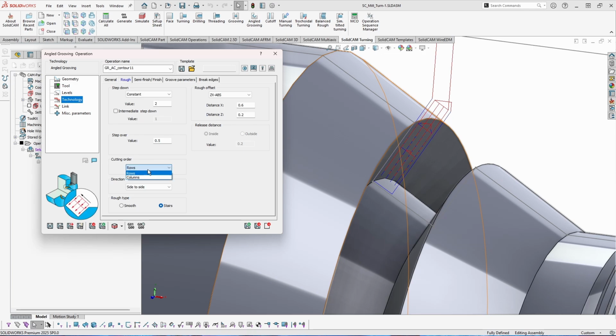For a cutting order, it can be either rows or columns, same as for the grooving job. If we say columns and recalculate, it will finish the column and then move on to the next one. If we go with the rows, it will finish the first row and then the second row and then the third row. For the direction, same thing as for the grooving, we will keep it from side to side and we will be using a stair rough type. For our finishing, we will leave a rough offset distance of 0.2 millimeters.